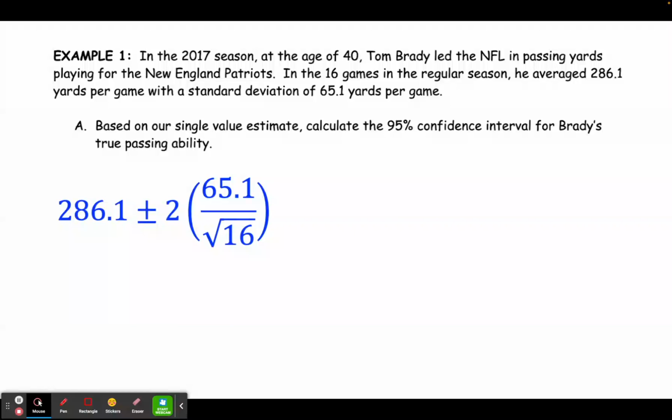So let's get all the numbers substituted into the formula. Notice I put parentheses around the fraction part, but it's not necessary to do that. So the 286.1 is the x bar in the formula. We do plus or minus 2. The 65.1 is s, the standard deviation, which is provided in the problem. And then the 16 in the denominator is our sample size because we're getting data from 16 games.